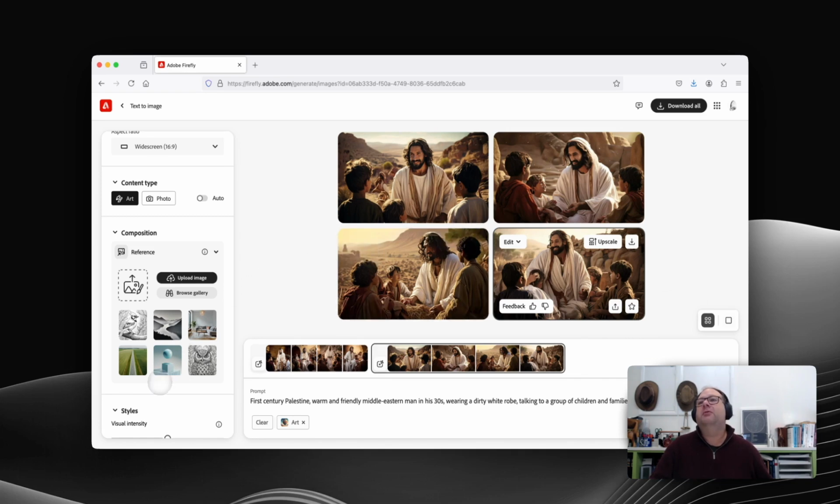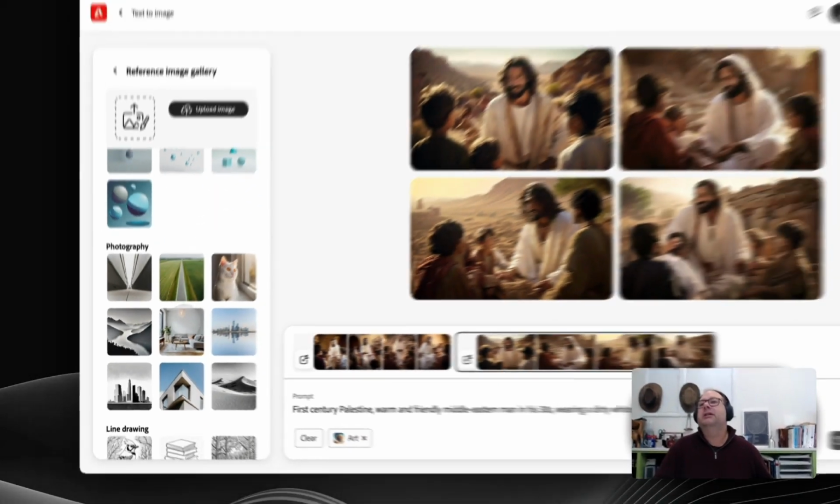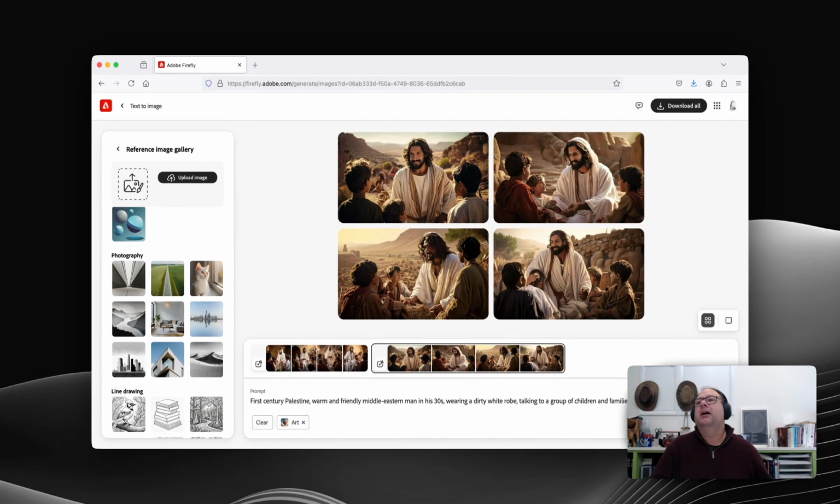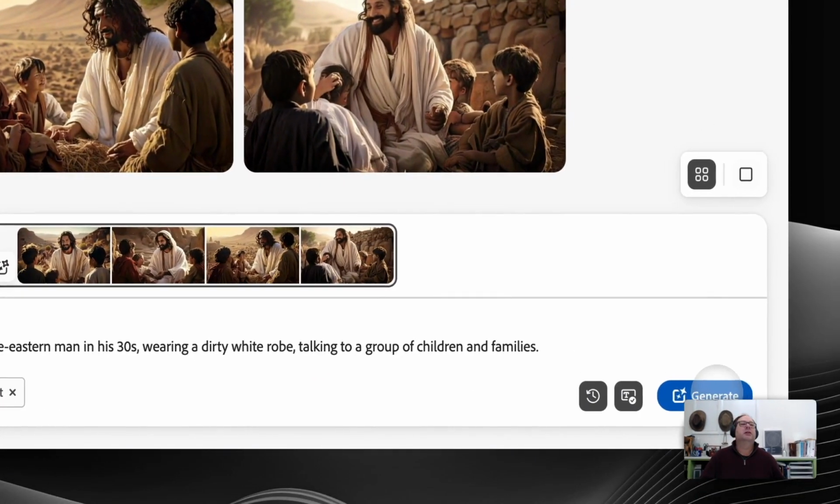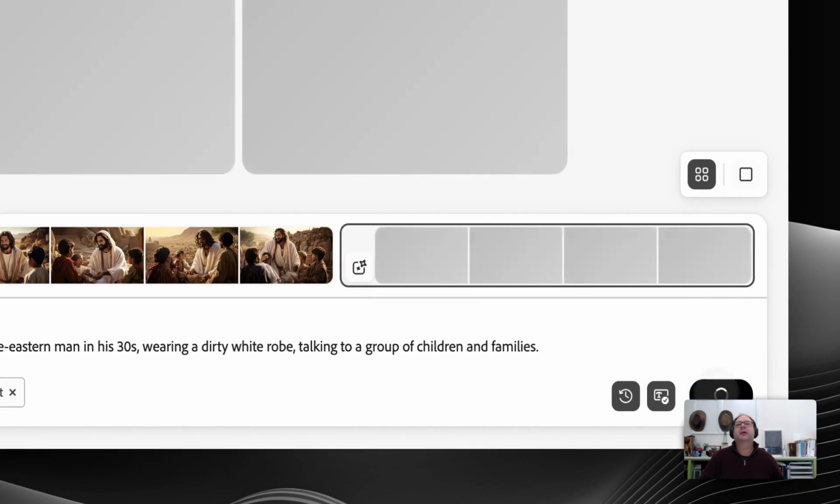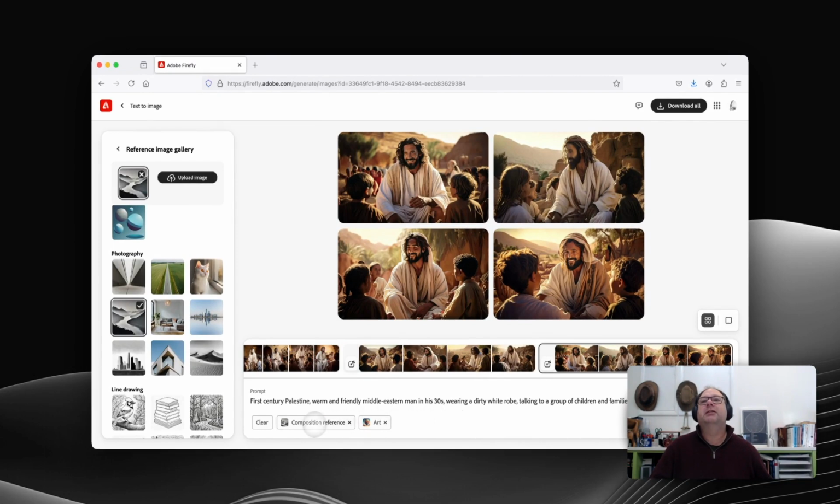So for example, let's have a look at the gallery here. Let's say that we wanted it to look like this scene here. So we're going to use this as a reference image. Let's see what that does to the generated outputs. You can see the only difference here is that we've got this composition reference in. So you can see here that it's applied the basic structure of that composition reference to the image.